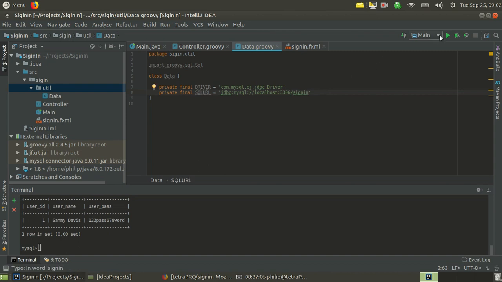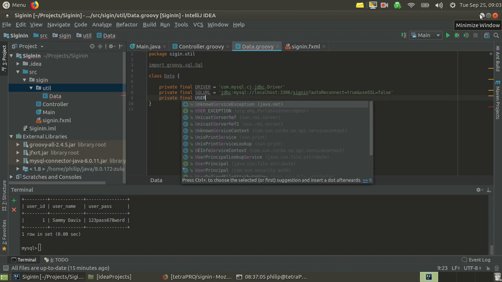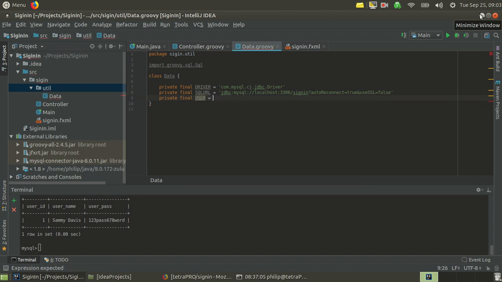And now another thing here, we're going to do a question mark, which means there are some other attributes here, and it's going to be autoReconnect equal to true, yes, and okay, useSSL equal to false. We'll go with not secure shell. Okay, private, we got that one. Final, yes, and this one's going to be user, just like so. And this one is going to be Tetra Pro, like that.